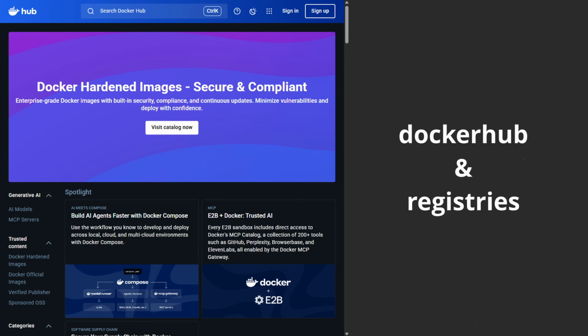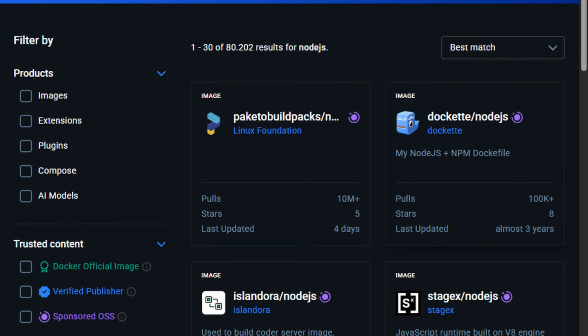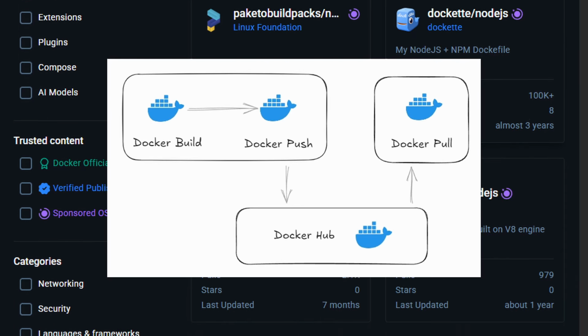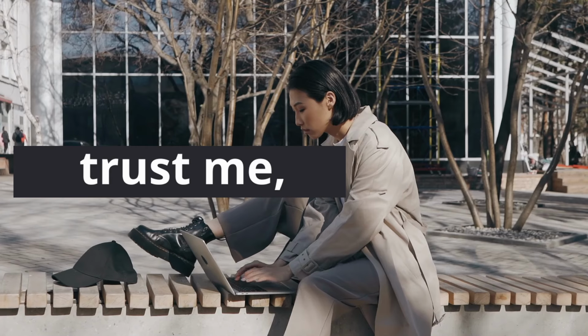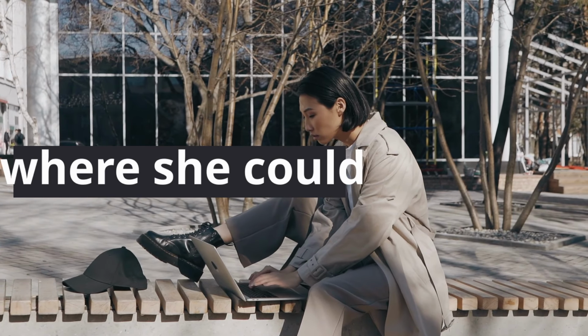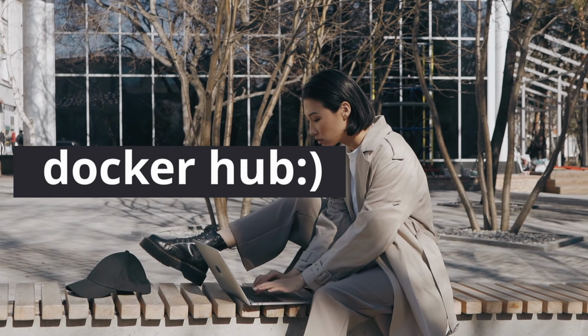Finally, Docker Hub and registries. A registry is where your images are stored. You can push your image to a registry and pull it from anywhere, another machine, another cloud provider. Basically, Docker Hub is the default public registry, but you can use private registries too.